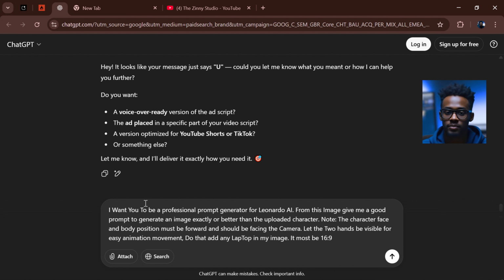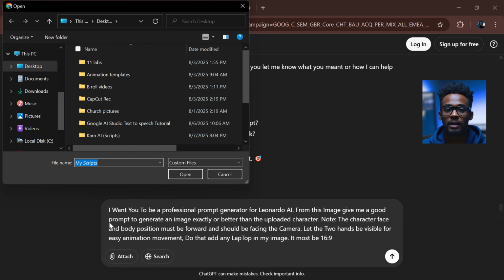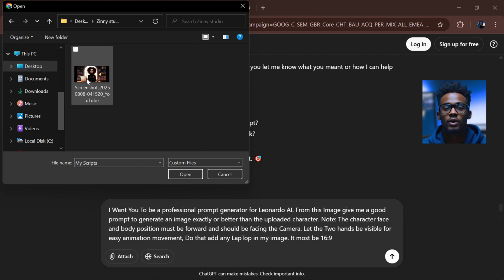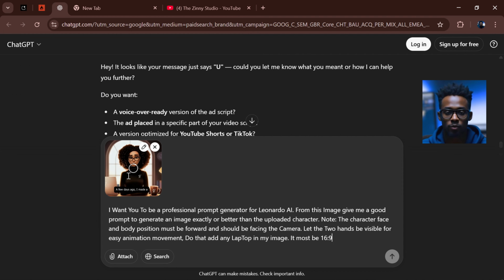Now, when we click on this attach, what I'm going to do now is to bring a screenshot of the Zinni Studio image. When I scroll down, this is where I save the file. And guys, when I click it, as you can see, this is an image of the Zinni Studio AI. And the next thing we are going to do is to tell ChatGPT to give us a prompt that we will take to Leonardo.ai to generate exactly the same image as the Zinni Studio AI. You can copy this prompt or check the link in the description below to get access to it.